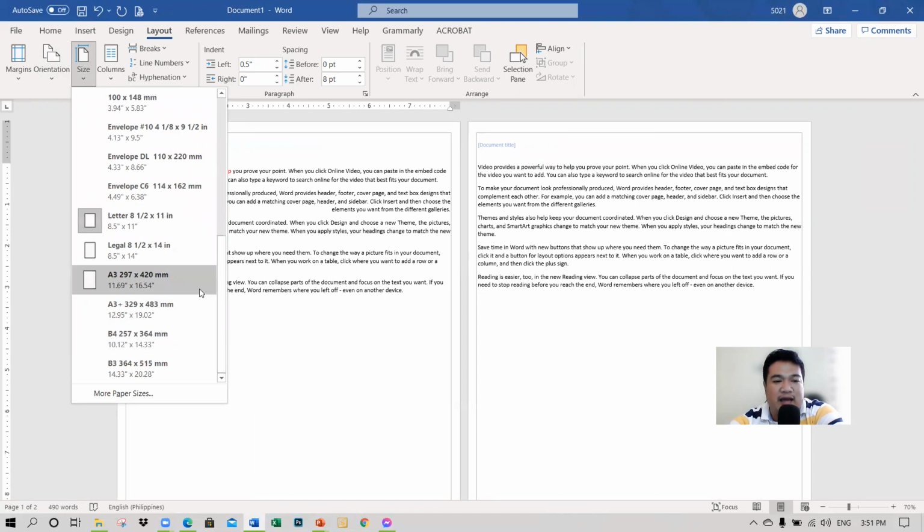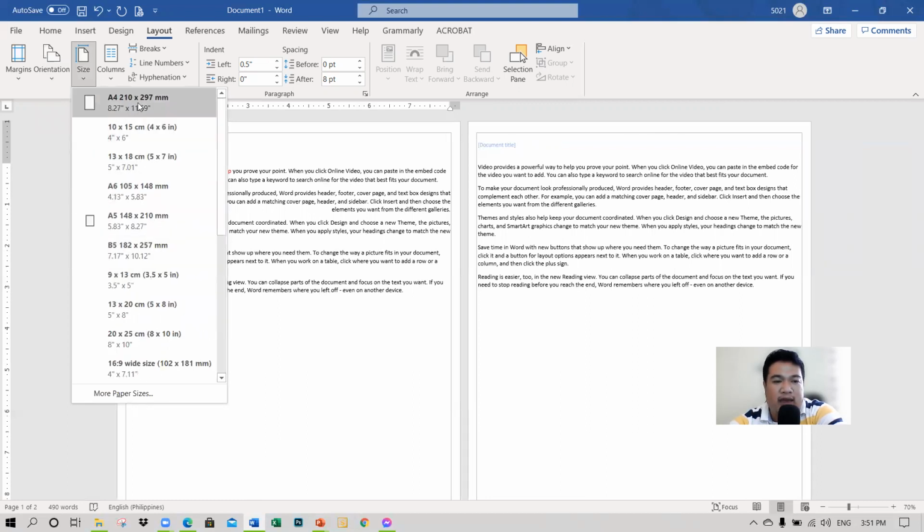Ang usually na ginagamit natin ay letter size. Ito yung short bond paper. Legal size, ito yung long bond paper. And then yung A4 size, ito naman yung parang international or standard size ng mga reports.